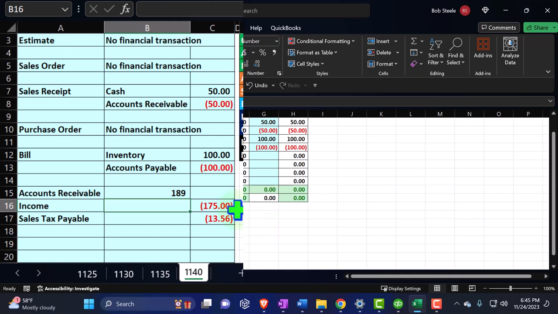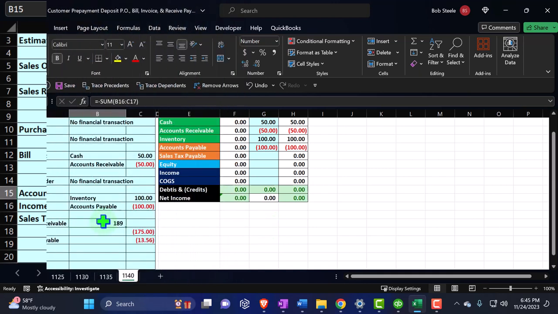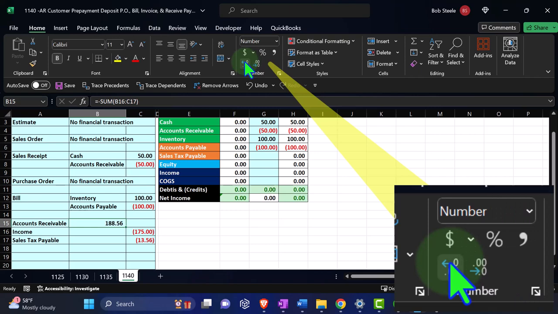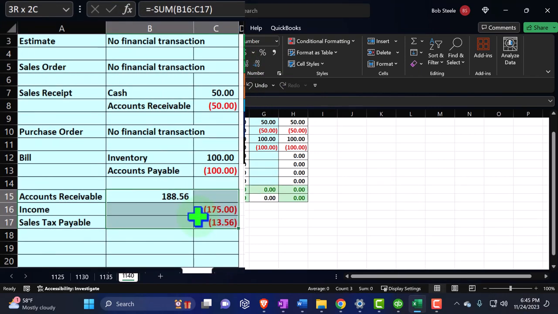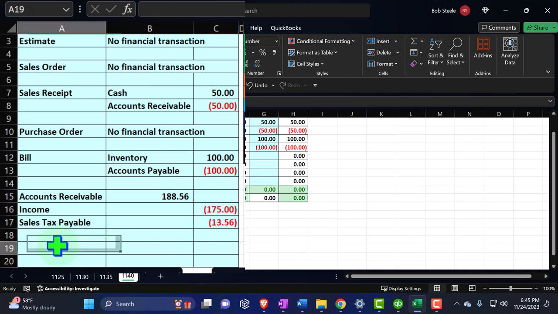Anyways, so there it is. We'll say there's that one. Let's add that. And then, okay. So then we also have the cost of goods sold.